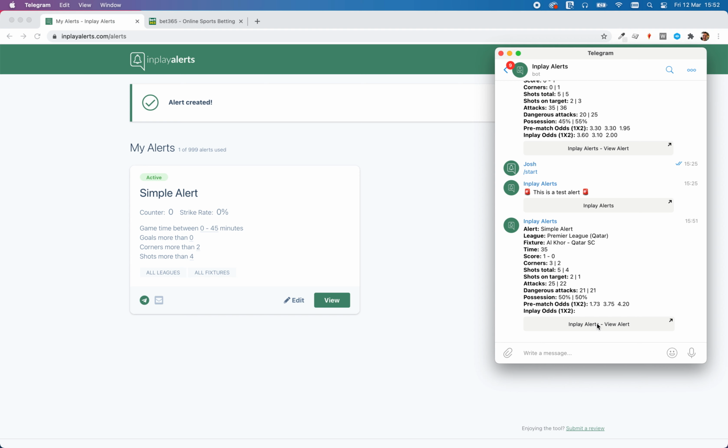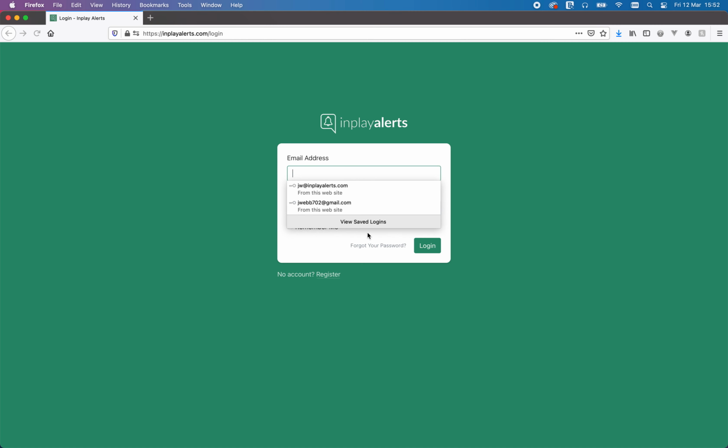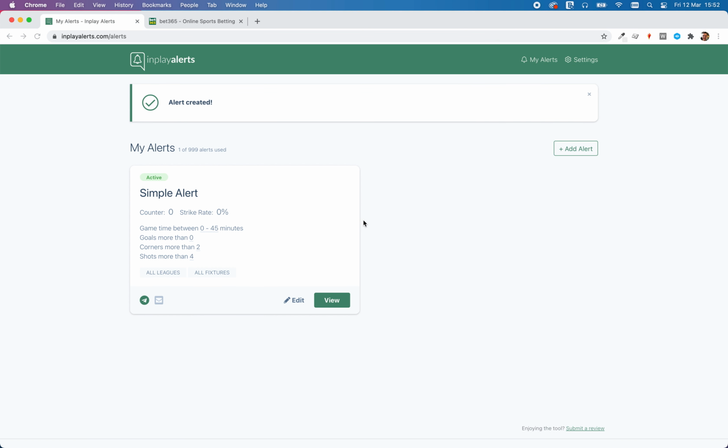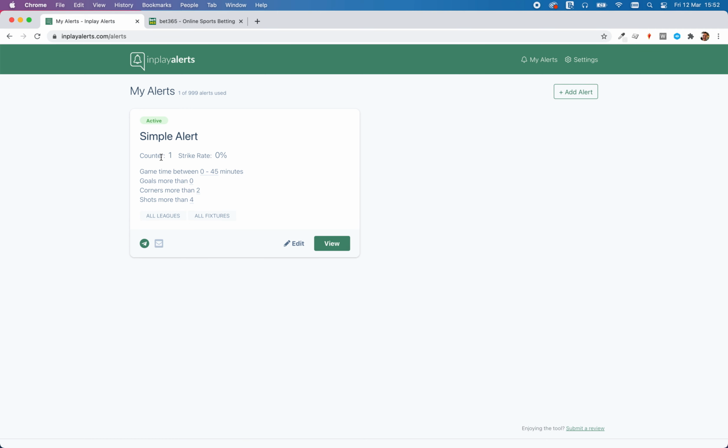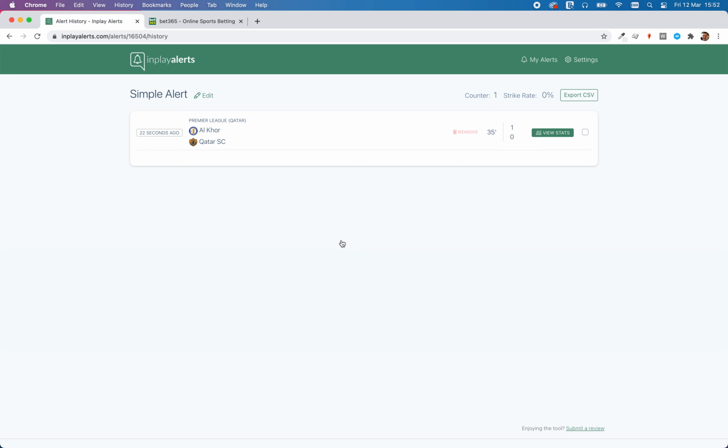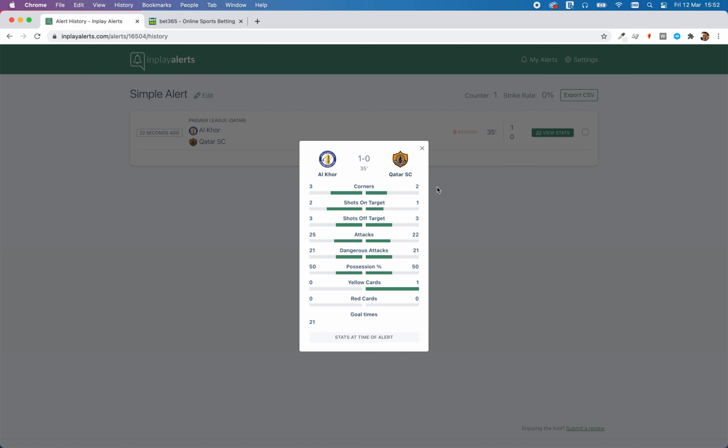So if we press this link here, it takes us, oh, let's not do that. Let's just refresh this page. We can then see we've got a counter of 1, and we can then view the history of this alert. So that's alerted for Alcor Qatar SC. And then if we click this button up here, we can then see the stats at the time of the alert.